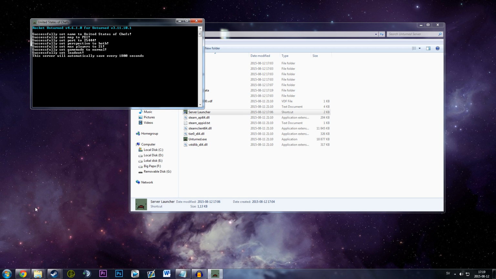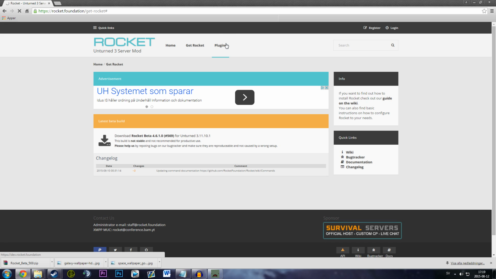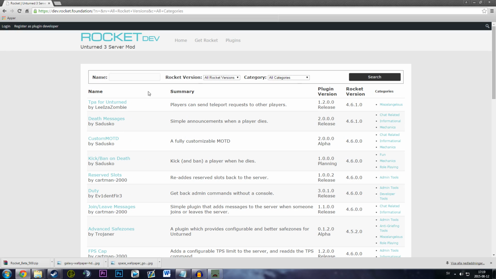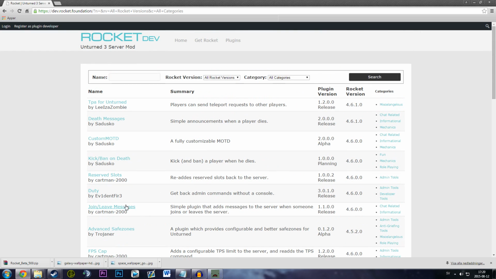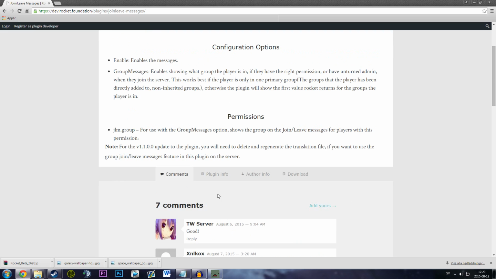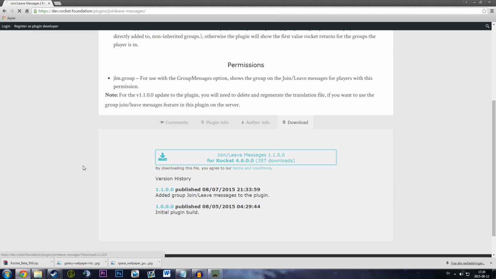If you want to get more plugins, just go to the website again and go to plugins here. And here is all of the plugins. There's actually quite a few pretty cool plugins. I'm just gonna install this one, join/leave messages. So just download that.